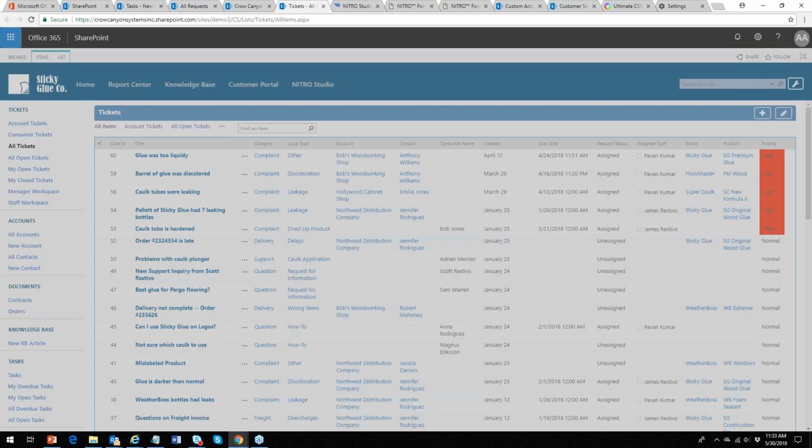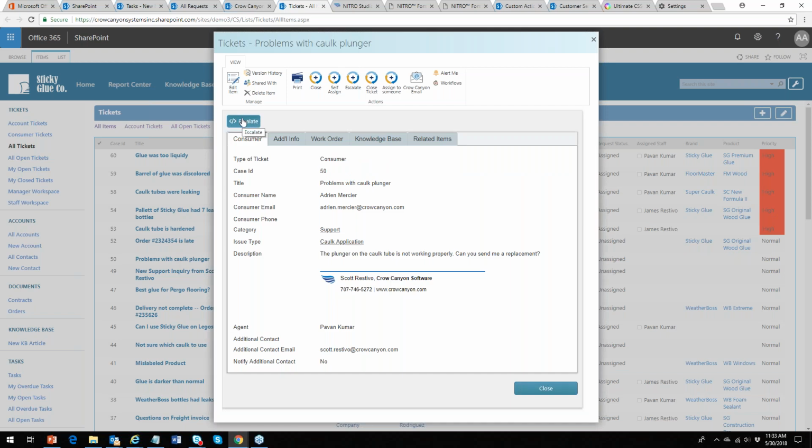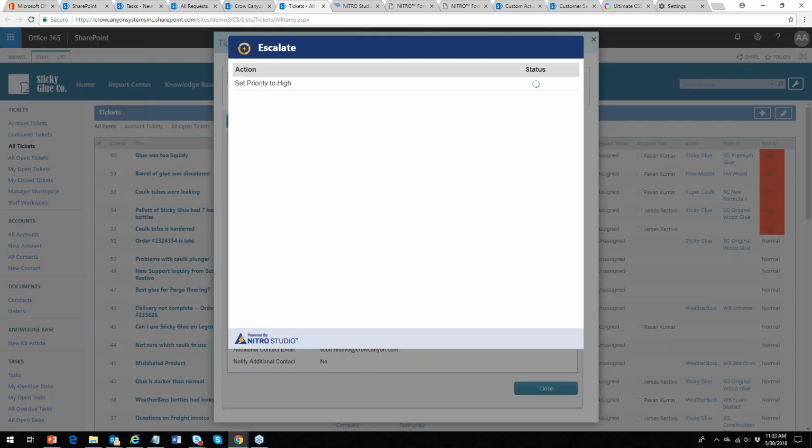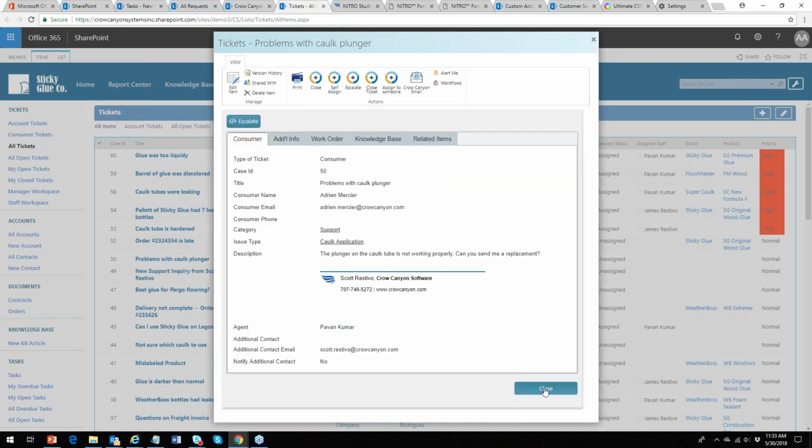So let's go here and see this in action. It's always a risk in a demo, but I'm pretty sure it'll work. Escalate: set priority to high, set due date to today, and send email to James. So it did all those actions, and it's going to reload the form.